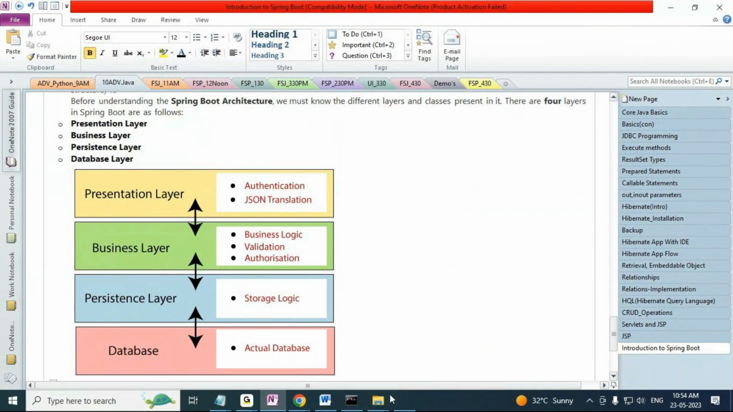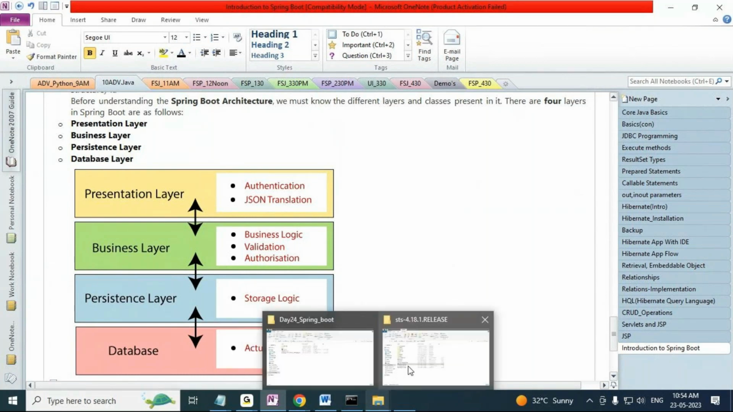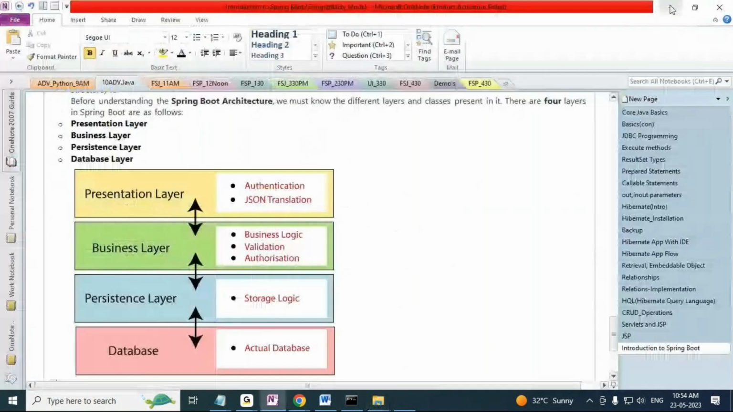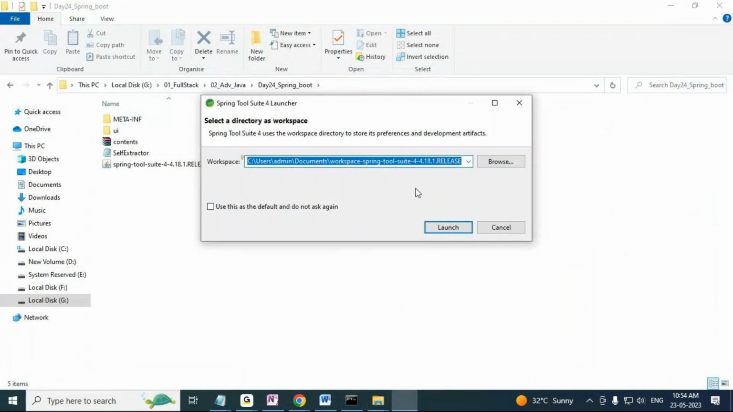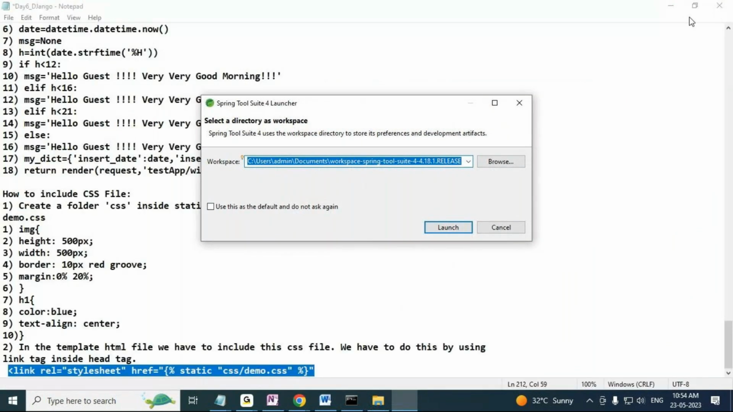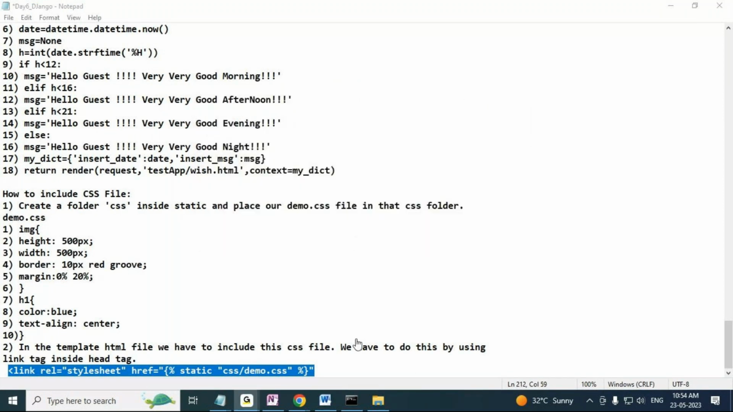One second. What about our application? Is it still open in the background? Yeah, now you can see it is taking this workspace, Spring Tool and all. Say launch. Once you say launch, it will take up.